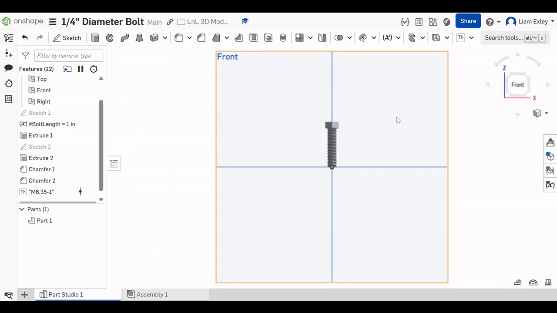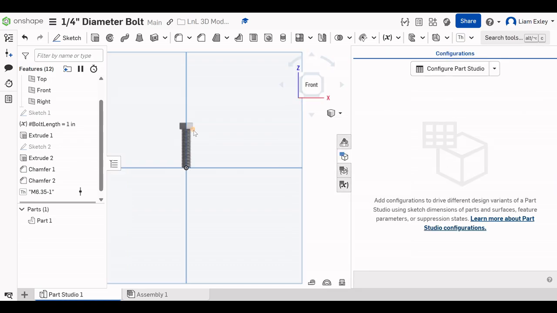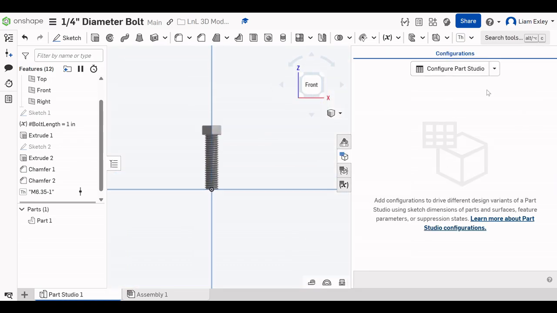Now let's configure it. This is where the configuration learning really begins. So there are 3 types of configurations, as you can see here. There's list, checkbox, and configuration variable. We're going to start with configuration variable, which is a special type of variable that allows you to configure the different features of your part.